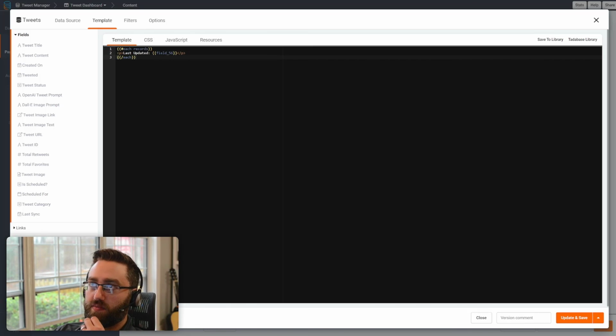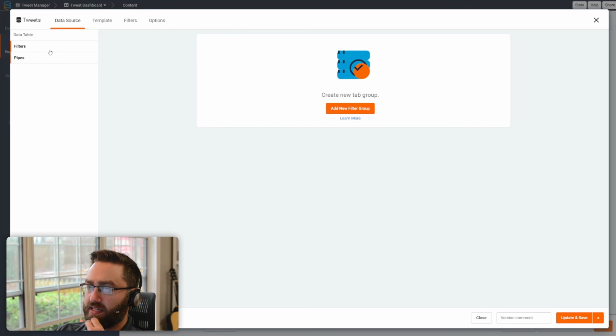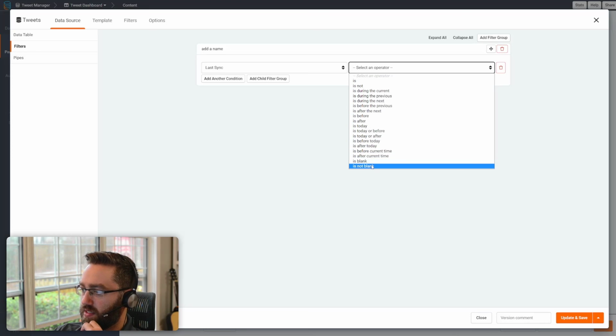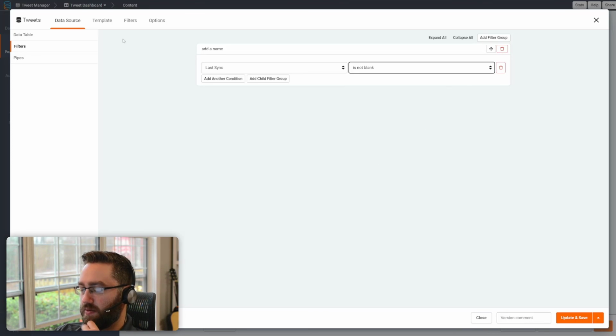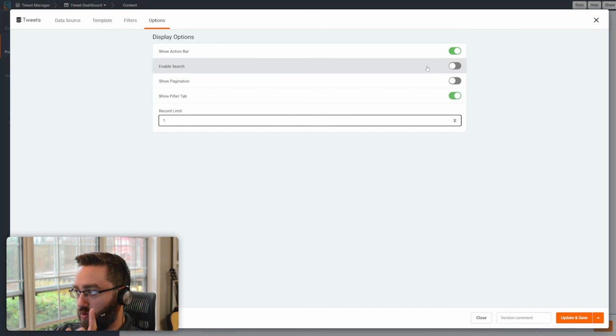Now this is going to be sorted by last sync, and last sync is not blank. Because again, we're looking at all of the tweet records here, but we're focusing on this one field where the field is not blank. It's sorted by the max or most recent time, and then we're going to output only one record.